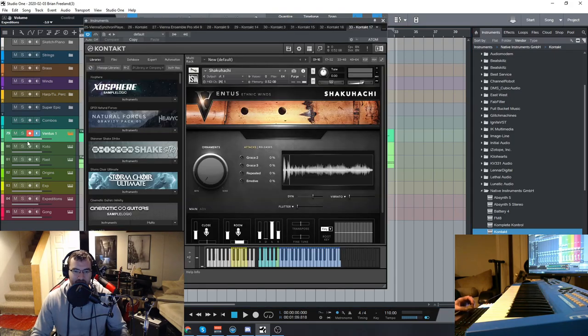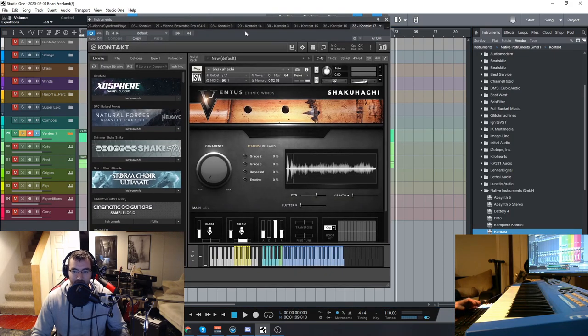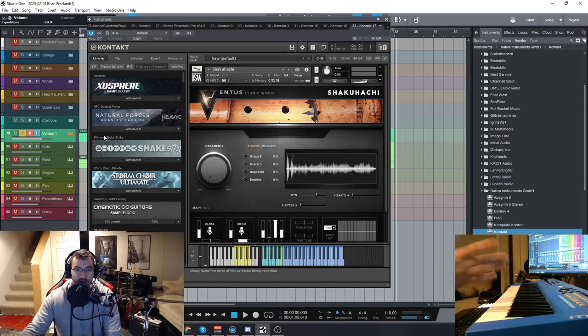We'll start with the Ventus Shakuhachi. This is a playable instrument, so it does have phrases and stuff like that you can just use instantly and get that human performance. But what I used it for here was actually as a playable instrument doing my own melodic stuff.